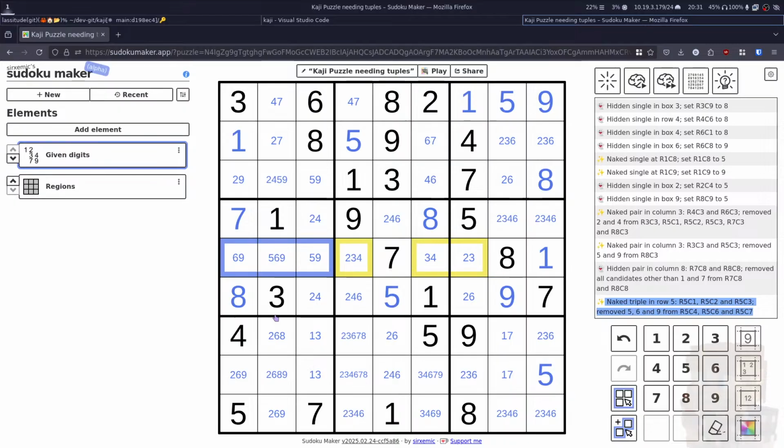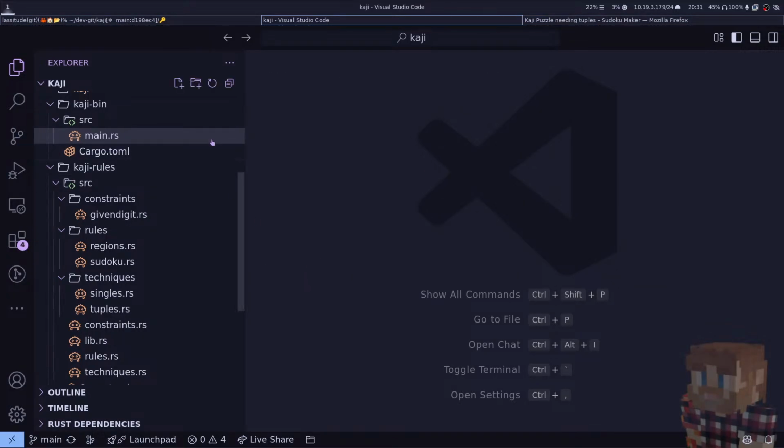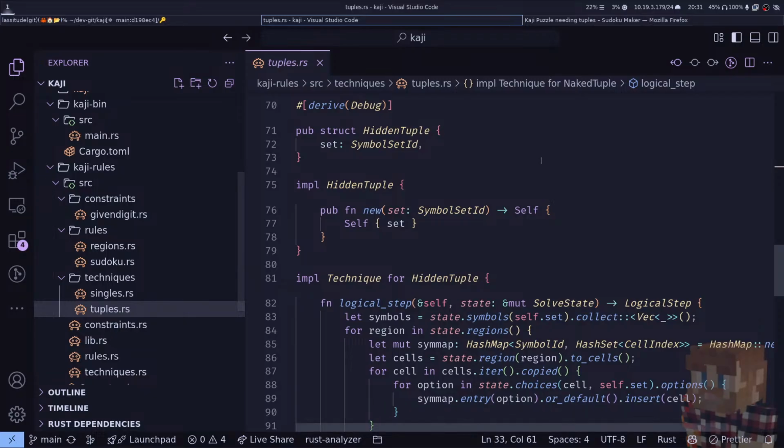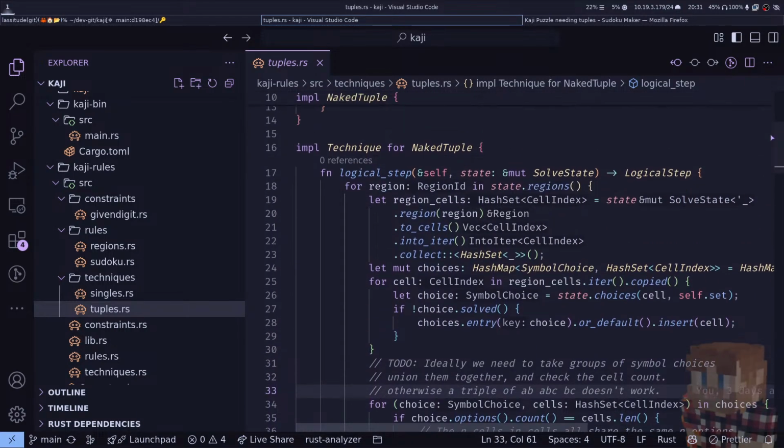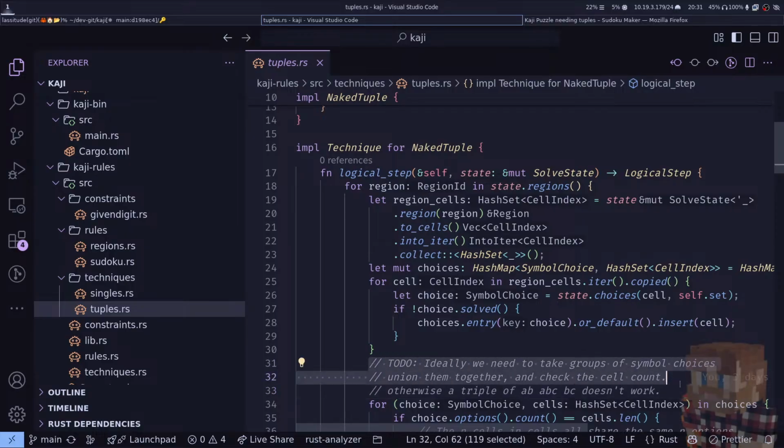The reason that we're failing to find it is because it's not 3 cells that all contain 5, 6, 9. It's 3 cells that between them contain 5, 6, 9. So the approach that we took to doing naked tuples isn't working. So we need to rethink that. So let's go and find that code. Techniques and naked tuples. So you see, we wrote this to do here.